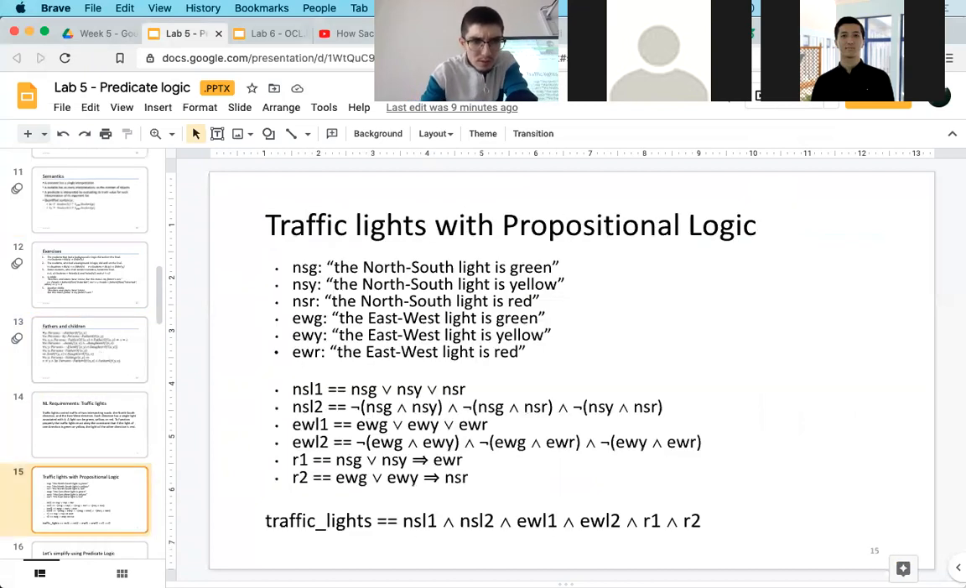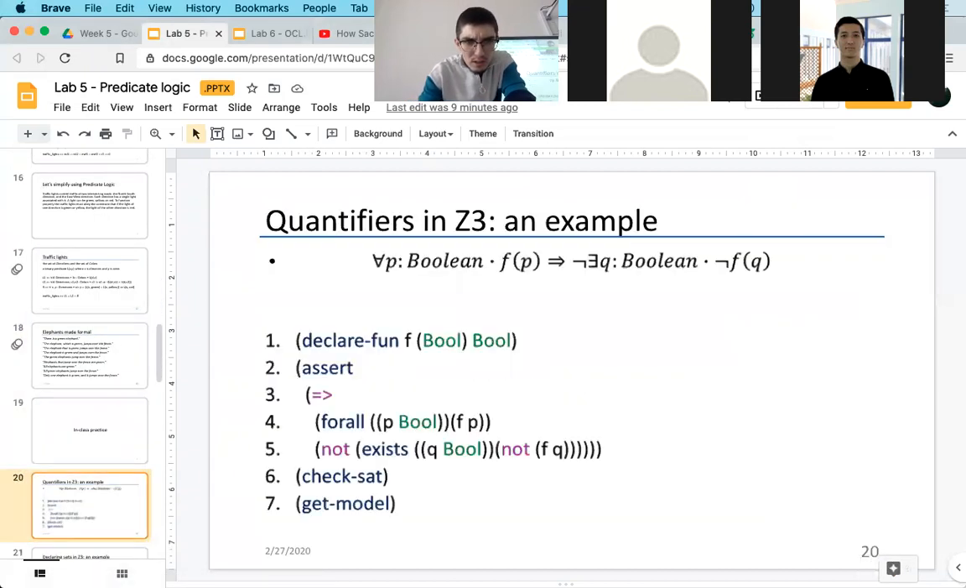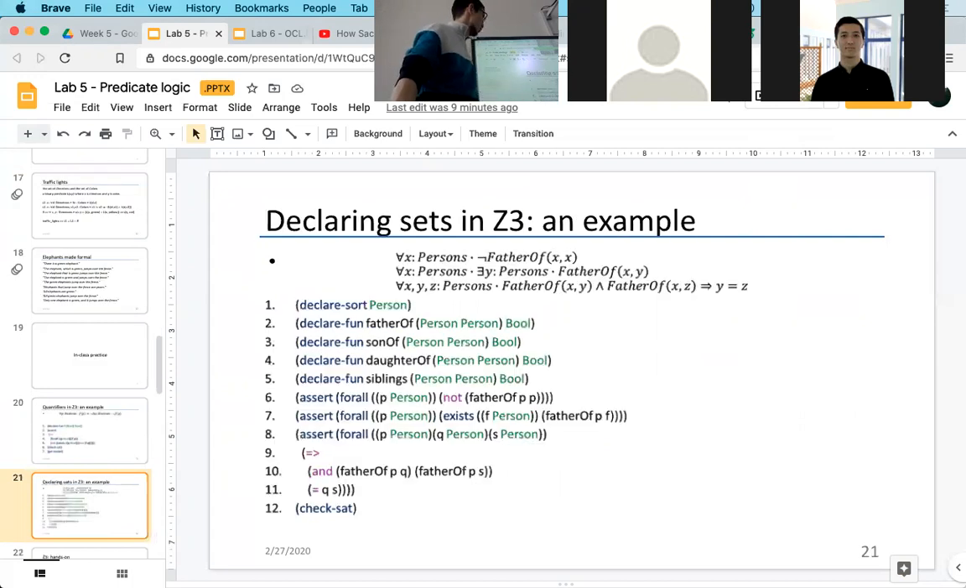So fathers and children. One thing that you can do, you can also declare predicate logic in Z3 and it will work. You can check for satisfiability. If you're defining rules or properties of a program, you bring them all together, and they have to be satisfiable as a whole, right?